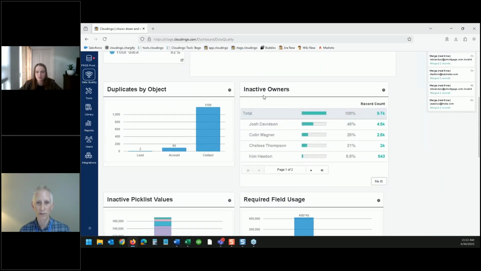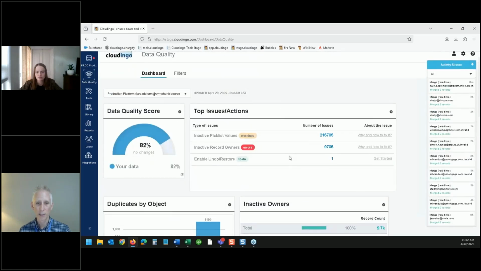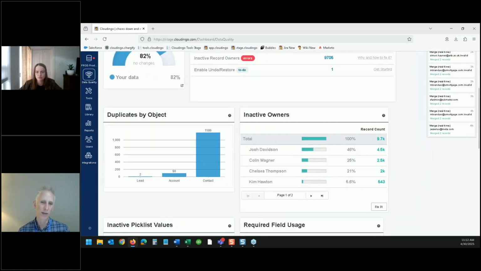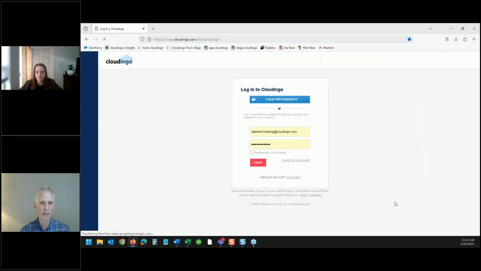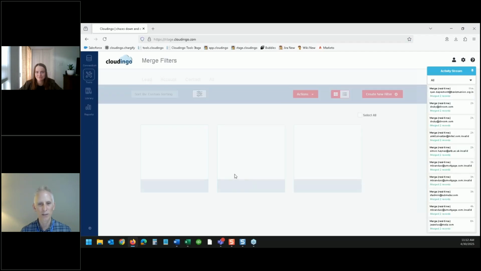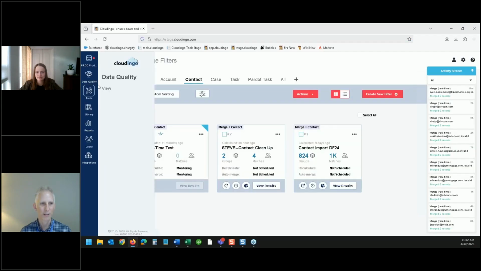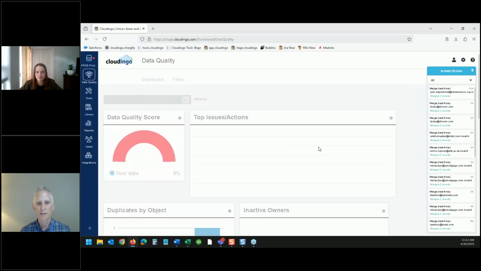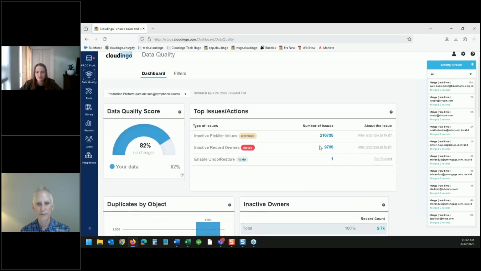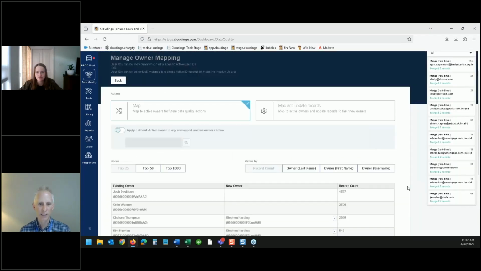I'm going to start with the inactive owners. So here's the summary. Down below that, here's a specific section about inactive owners. And we've got this ranked by the individual inactive users who own the most records. Right down here is a little fix it button. So if I click that fix it button, it's going to, oh, apologies. I was logged in for too long. Bear with me just a moment. There we go. Okay. Just click on fix it.